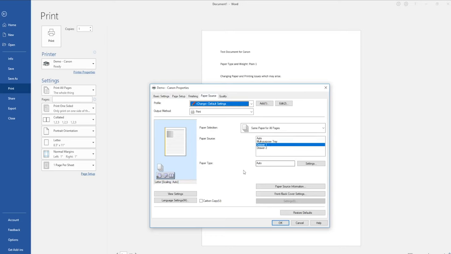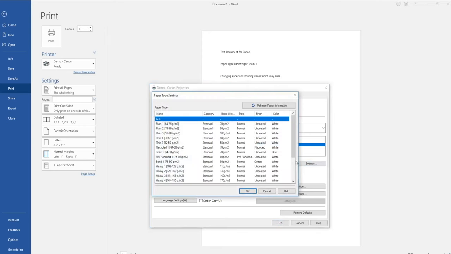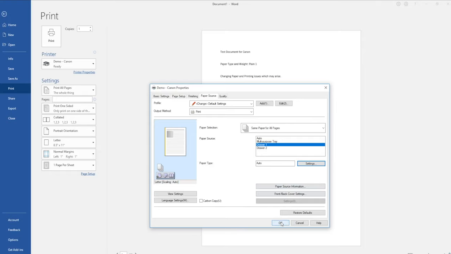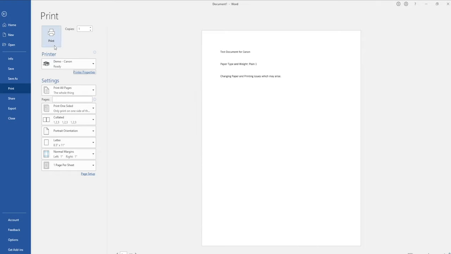And under paper type, I have it currently set as auto, which means it'll automatically choose the paper type selected on the printer. But if you go under settings, you can be more accurate with your paper weight. I'm just going to leave it on auto. And now that everything's set, I'm going to click OK. And now I can print my document.